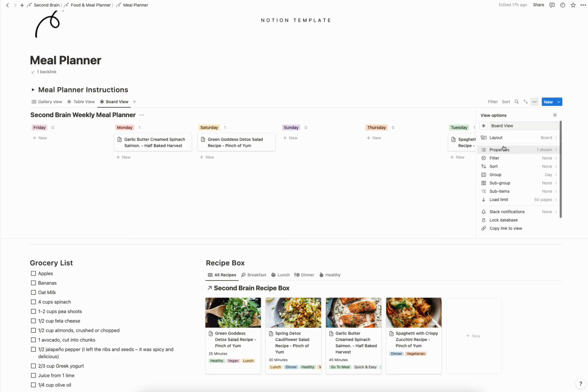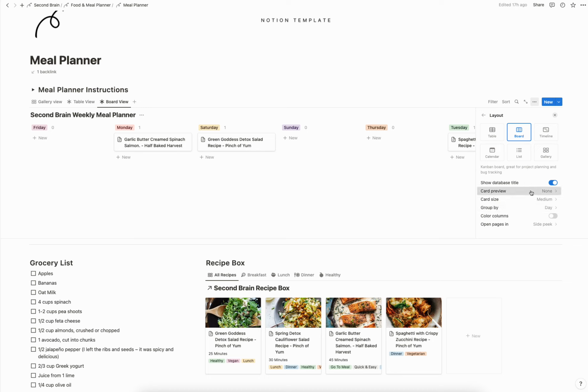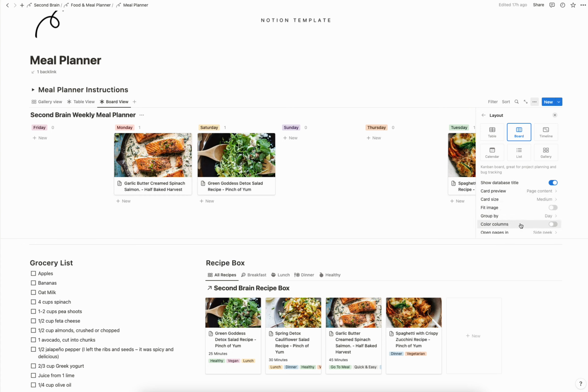So here you're going to be able to see that. Another great thing to talk about is customization of these boards. So this board you see right here is not showing the picture. It's not showing a card preview. So right here, if we want to show those thumbnails, we're going to hit page content and have it show us the page content. Also, the card size you can change.